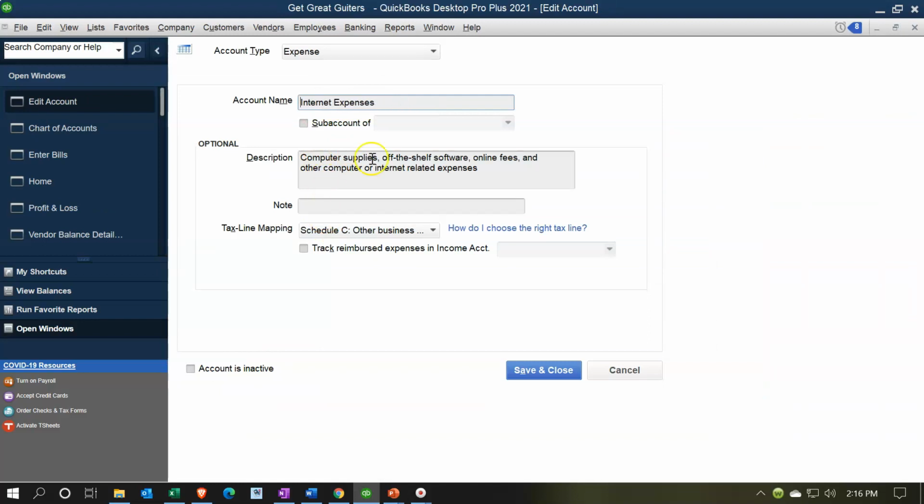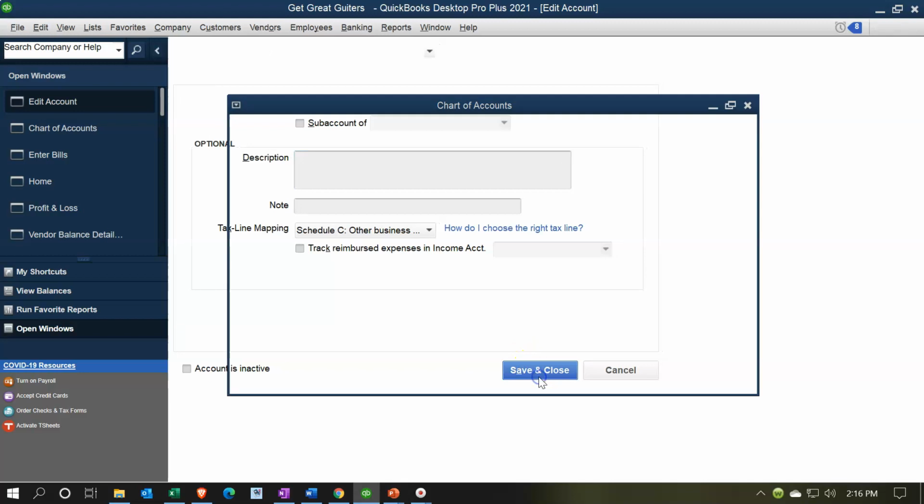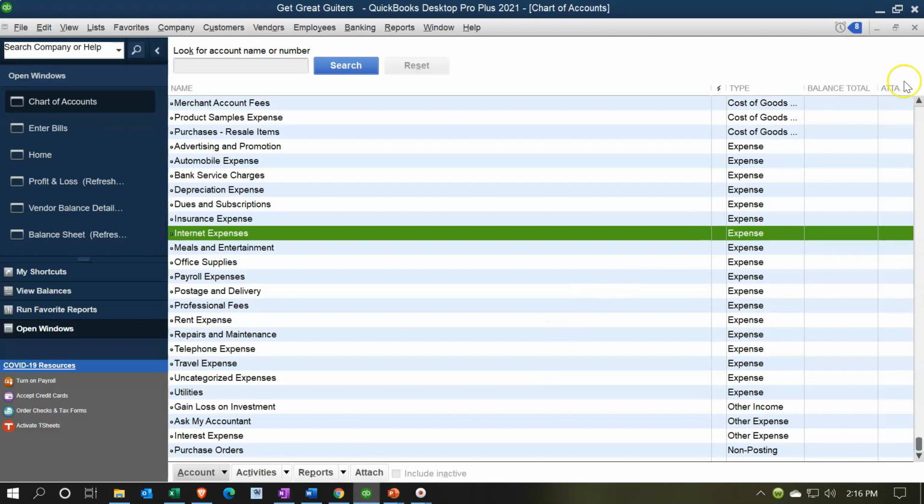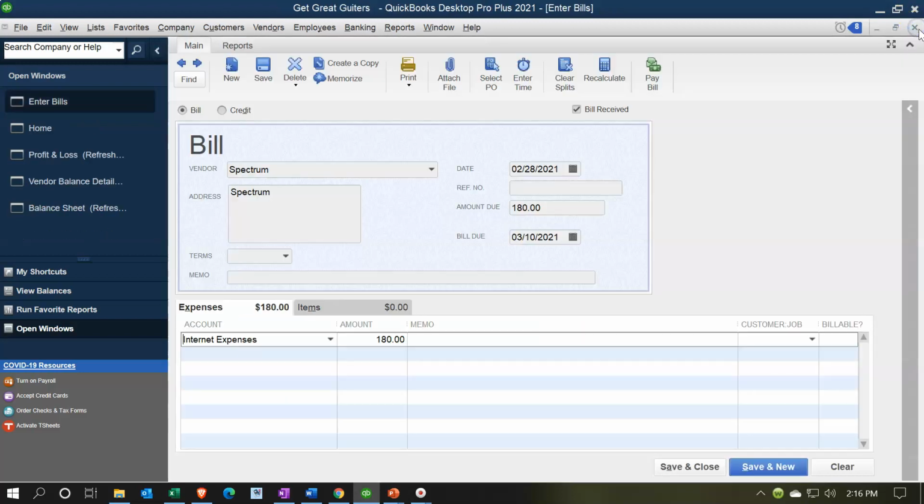And so instead of computer supplies, off the shelf software, online fees, and other computer internet, I'm just going to delete the whole description. It's just going to be internet stuff for the internet expense. And then all that other stuff I'll put into computer supplies. I'd like to break that out separately possibly, right? So I'm going to say, all right, let's just do that. And then there we have that. And so then if I close this back out, so now it's just internet. So now when we see it there, that's the way I would kind of approach that.